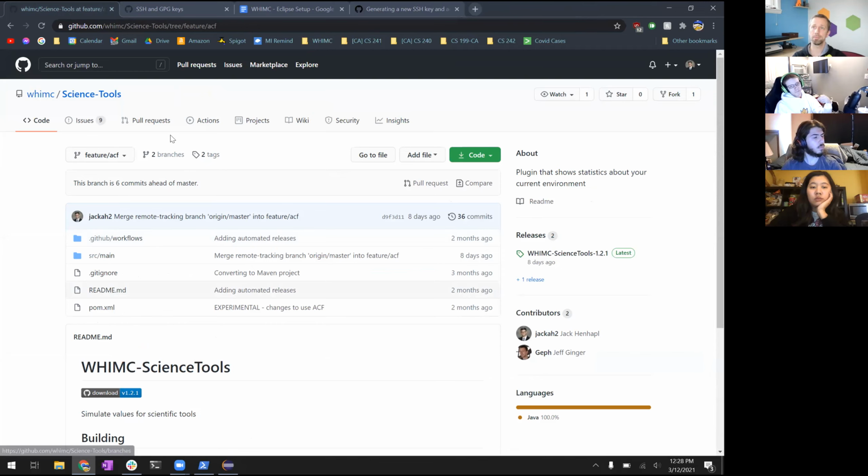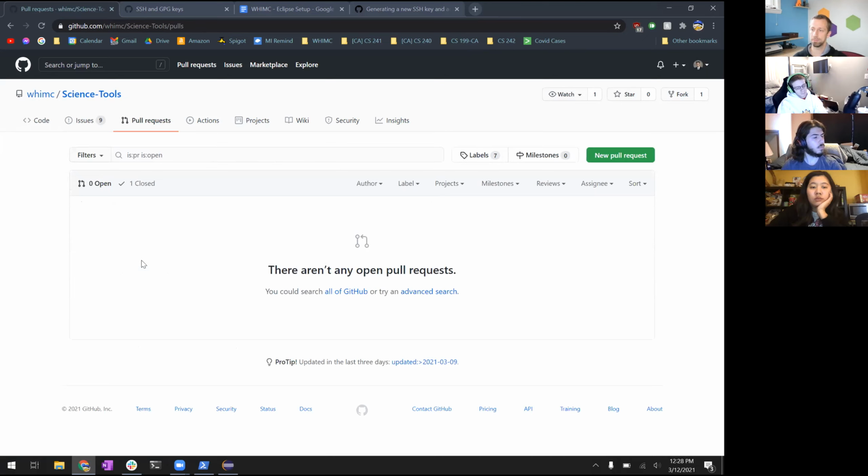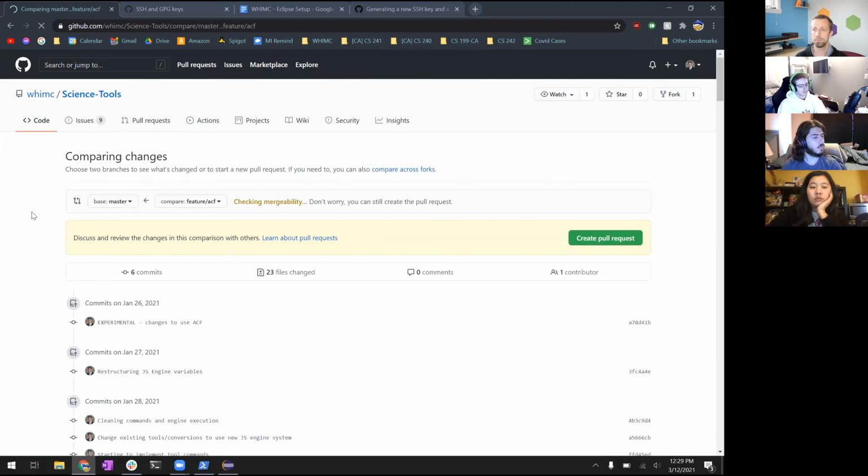So since I do have that one branch, this feature ACF branch, I'll just make a pull request for it. It's not done, so I normally wouldn't make a pull request for it. You should only make a pull request once you have a finished project and you're ready for it to get reviewed to be merged into the main code. But anyway, I'll create a new pull request. And so here's where you decide what's being put into what. The base branch that we're going to be merging into is just master. And then you can see this little arrow is what's getting put into it. So for me, it's this feature ACF branch. And it loads a little.